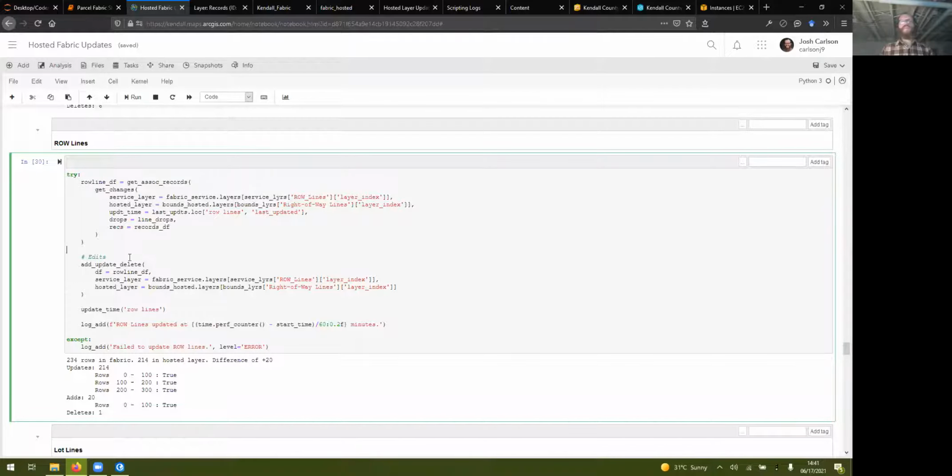And I could have put this all in one big thing, but if something goes wrong, I like to just break the cell right here and look at what this data frame is. But then it just takes that and it has an add, update, delete function that does all that. So it's really two functions that do a bunch of other stuff, and then it logs it. And it'll go through and say, oh, there's this many rows that were updated, this many that were added, this many that were deleted.